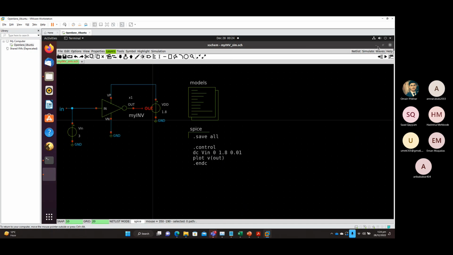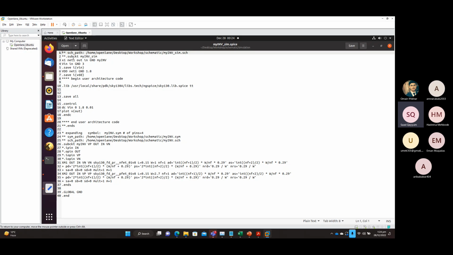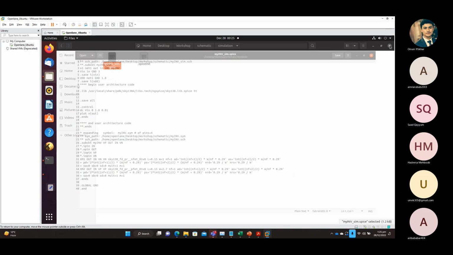Netlist, I should be able to see netlist inside simulation folder. I could open it. So you see that this is the circuit. X1 is the inverter that we have created. So its input is net 1, output, in and ground. So no. Net out, in and ground. So it's a problem.